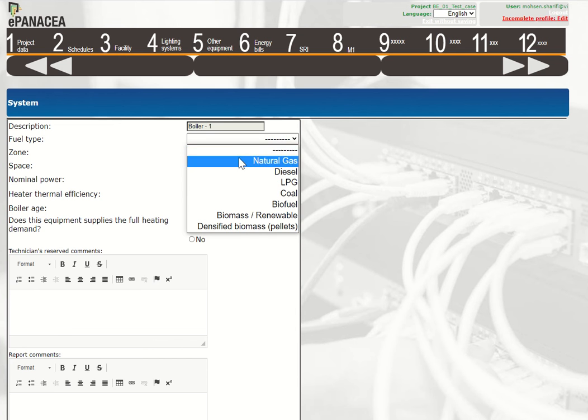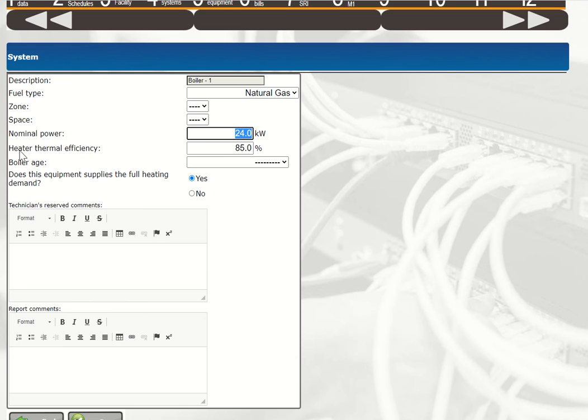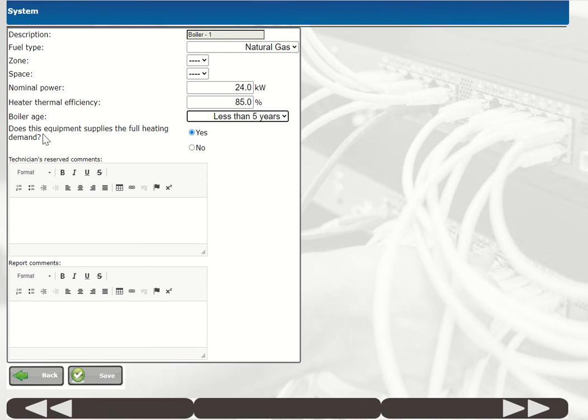Then we choose the fuel type, the zone and space if we want to assign this specific boiler to a specific zone or in a specific boiler. Then we can choose the nominal power, the thermal efficiency of the system, the age of the boiler, we must define it. And we can show if we are using the same system for our heating to provide all the demand or not. If we have a supplementary system or not.